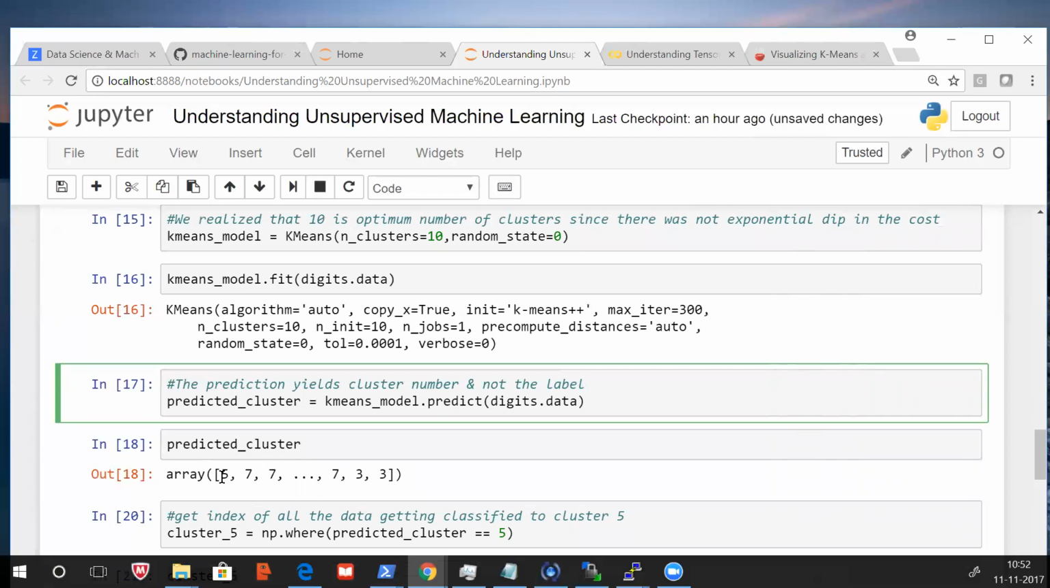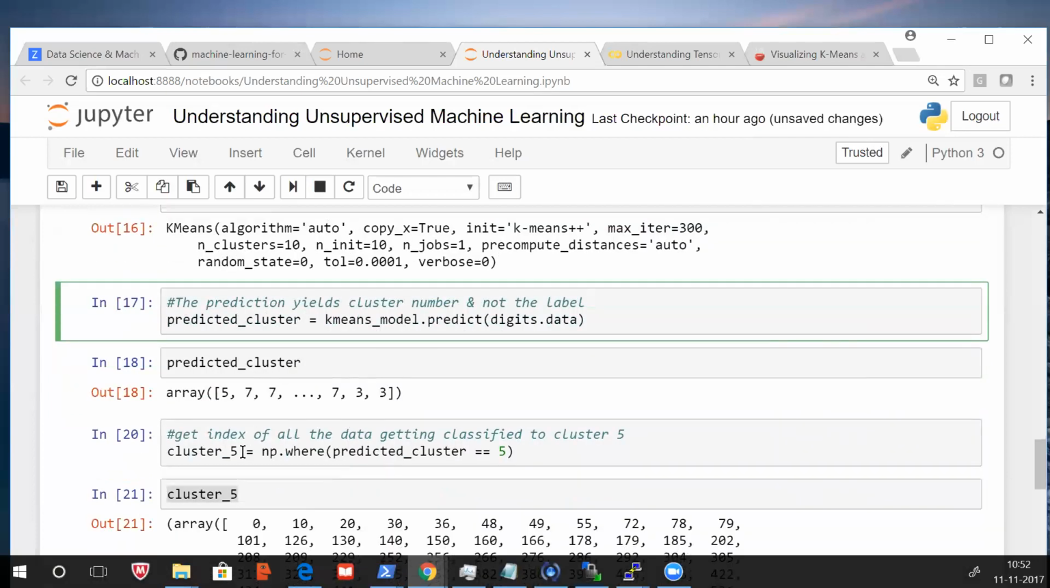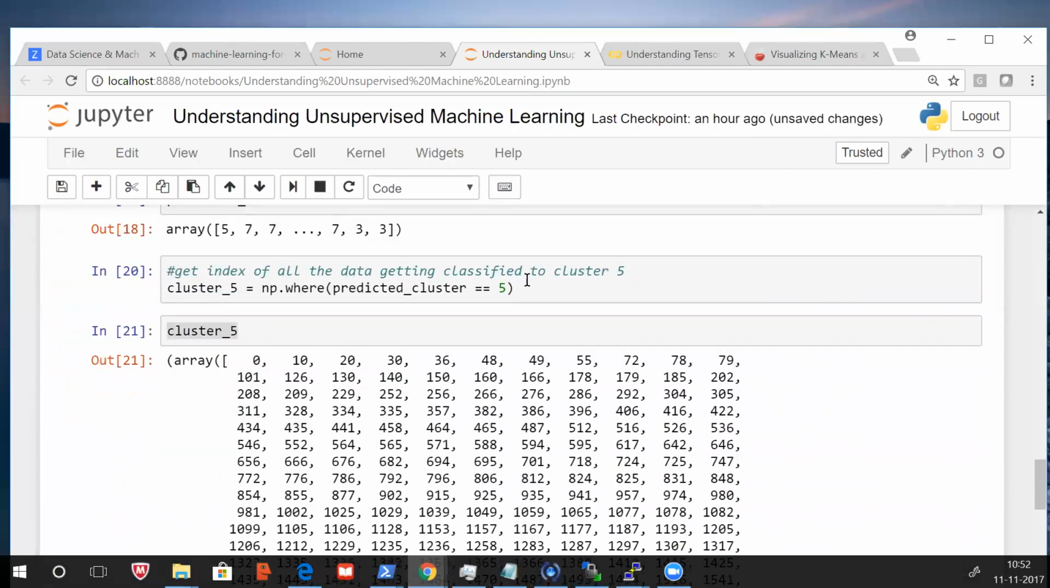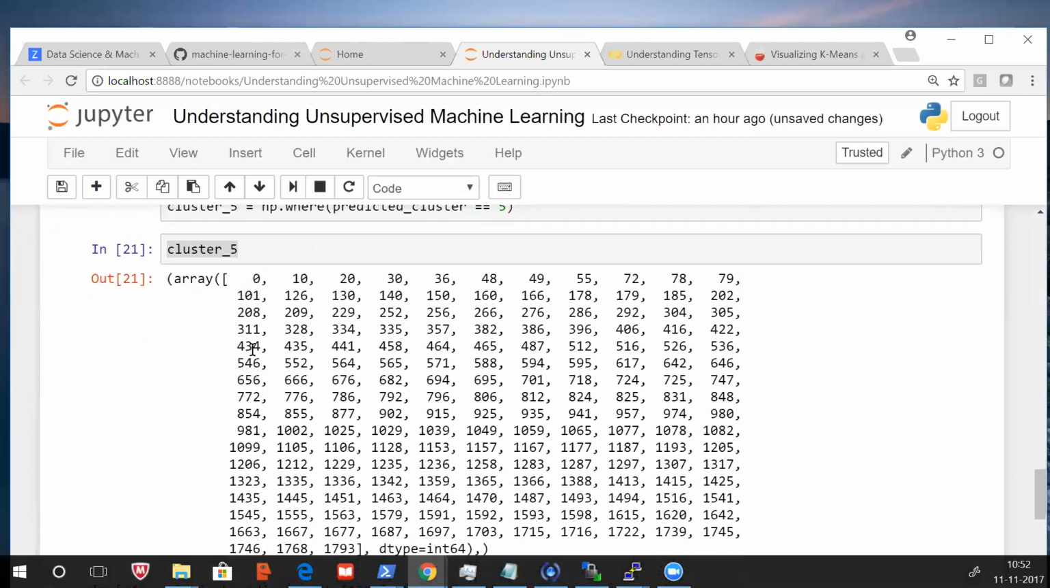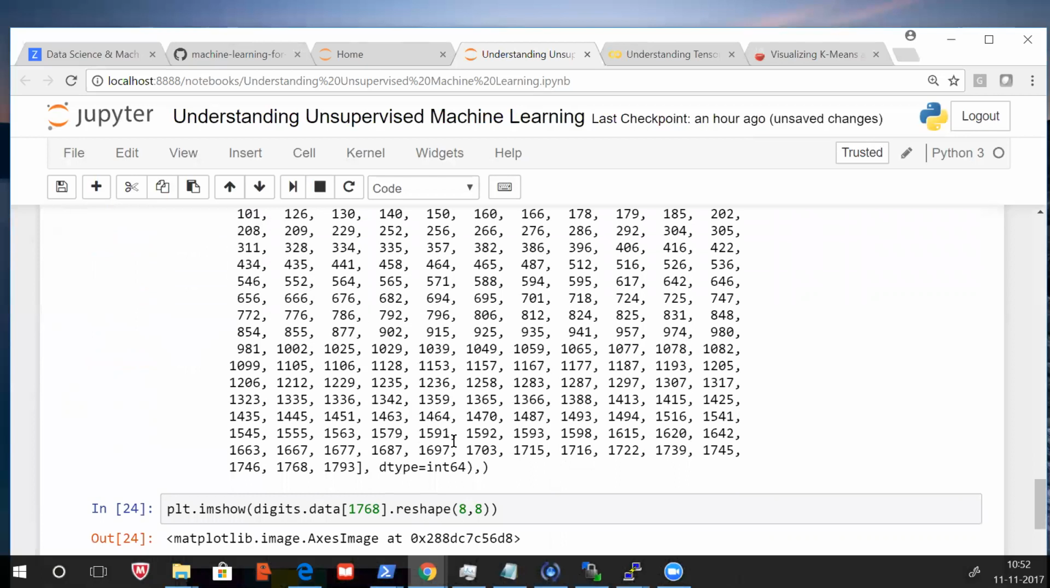That means the first data gets classified into cluster 5, 7. The second data gets classified into cluster 7. This is cluster 7, and okay, here cluster 5. We want to see all the data that is getting classified into cluster 5. Just an example. Then we saw this, that all this data, this is np where predicted value is equal to 5. That means it is finding all the data which is getting classified into cluster number 5. This part is clear? Okay. Yes. Then we are seeing the contents of it. This is all the data which is getting classified into cluster number 5.